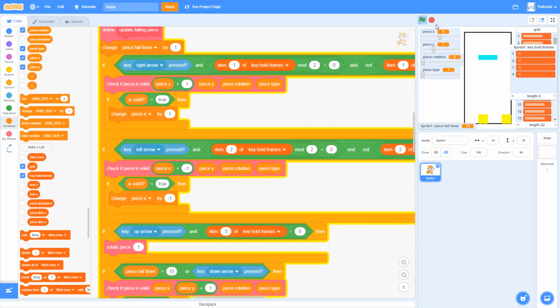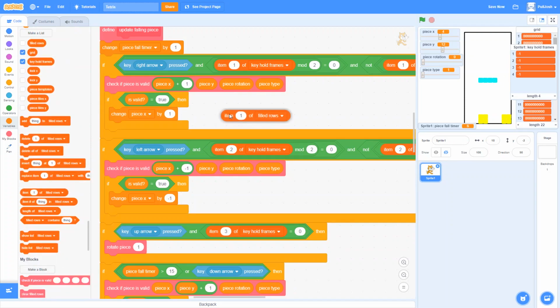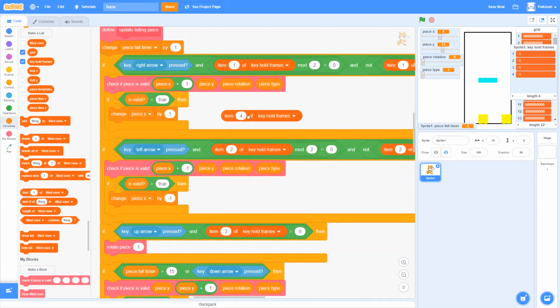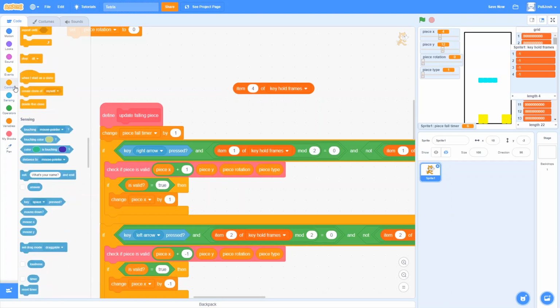And so in order to detect whether we've pressed the space bar, we need to check list item number 4. So I'm going to get list item number 4 of the key hold frames list, and this will tell us how many frames we've held down the spacebar. Now we only want to run this command, we only want to do the hard drop right when you press the spacebar. If you hold the spacebar down, it shouldn't drop multiple pieces. That would be a way to end your game very quickly.